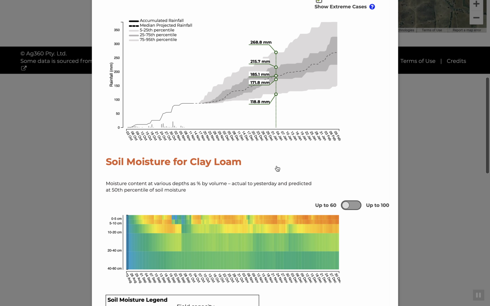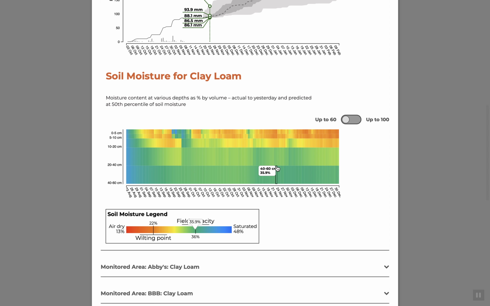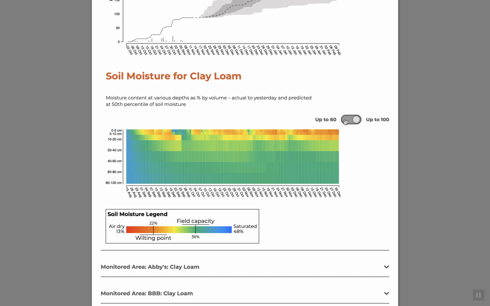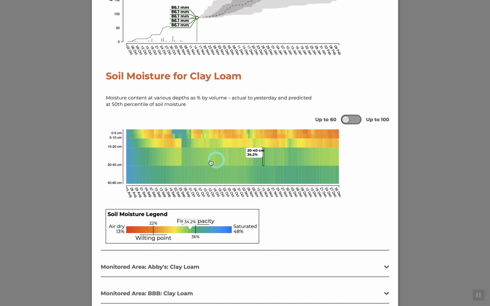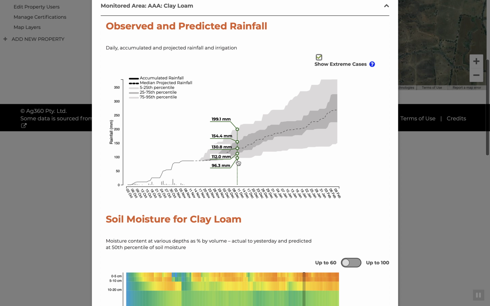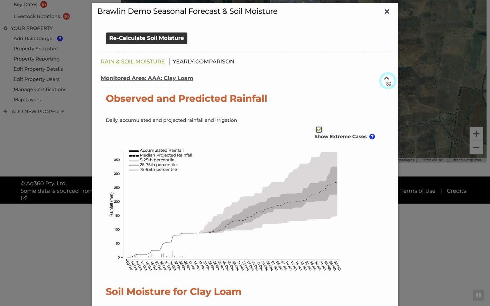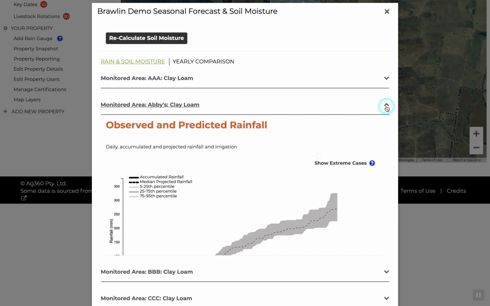This rainfall data is linked to the next chart below, which shows the predicted soil moisture for up to 60 or 100 centimetres of soil depth. Moving your cursor over the chart will show the value on the legend and the cumulative rainfall total on this date. If this soil moisture chart doesn't appear, use the Recalculate Soil Moisture button at the top of the screen. This will refresh the models. Use the arrows on the right to hide or display charts for the other paddocks.